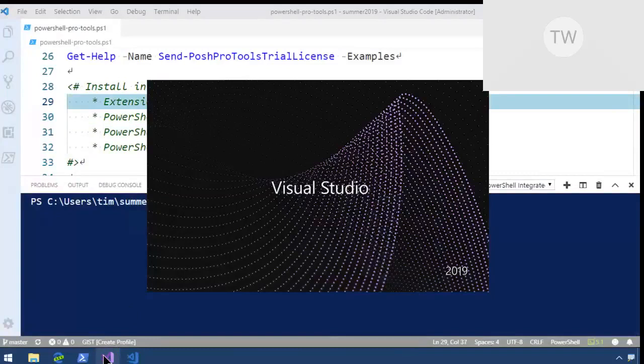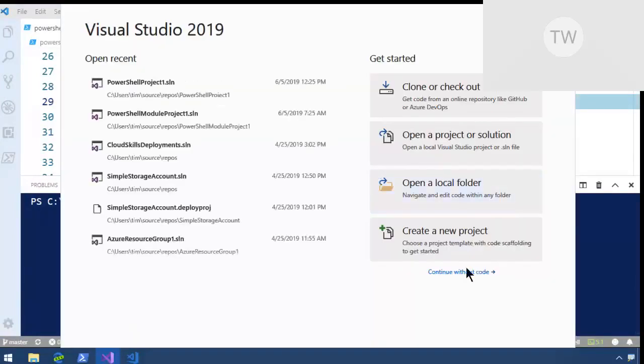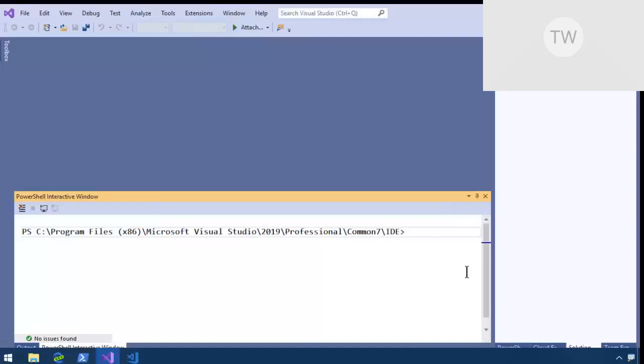Looks like I dumped out of Visual Studio. That's fine. Let's just restart it. I'm going to continue without code. Yeah, so the Command Explorer, that's what it is.